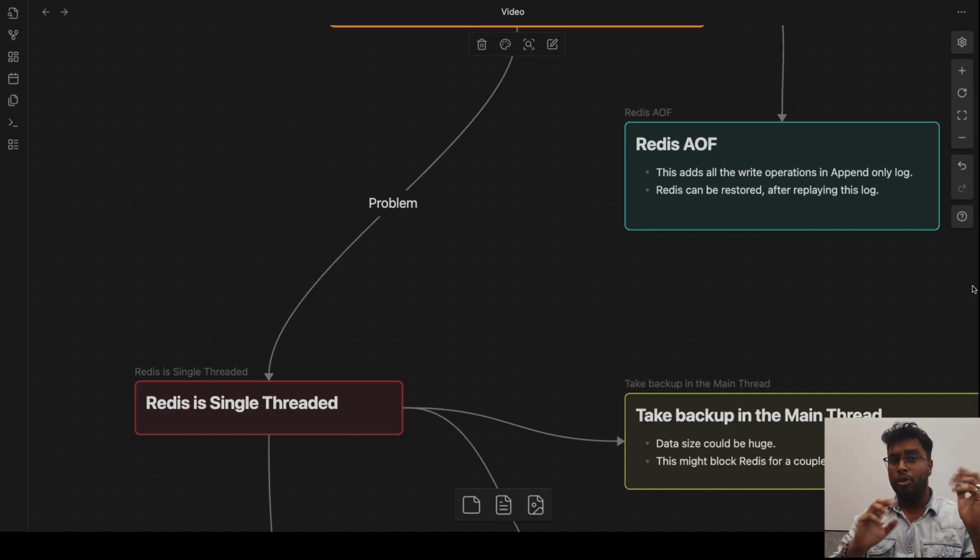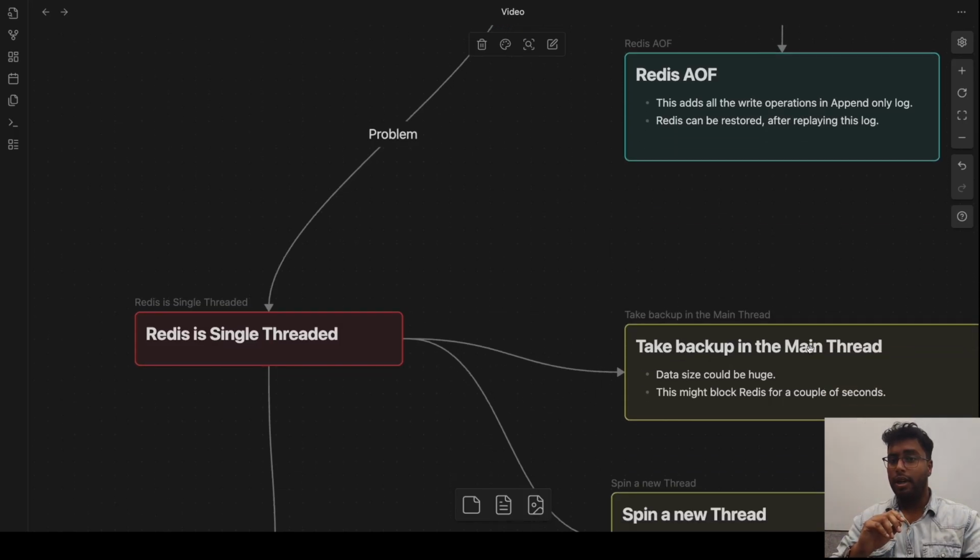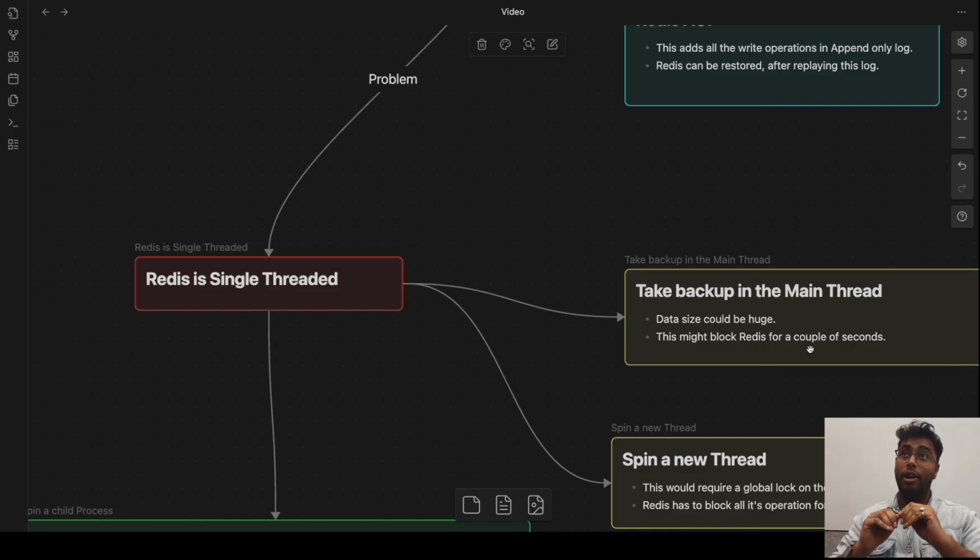Okay, so we can't spin another thread also, because you have to take that lock on the entire data structure. That means your database will be blocked. So it is similar to doing the backup in the main thread. Okay, you're not saving much.